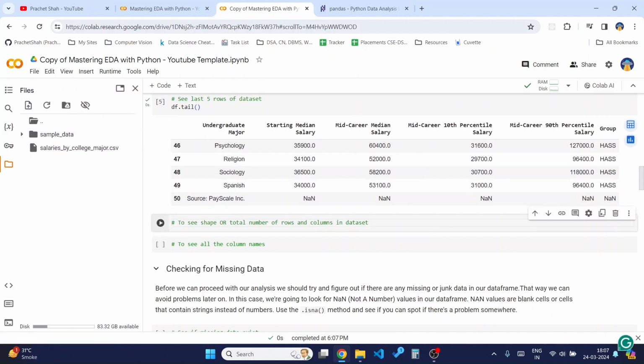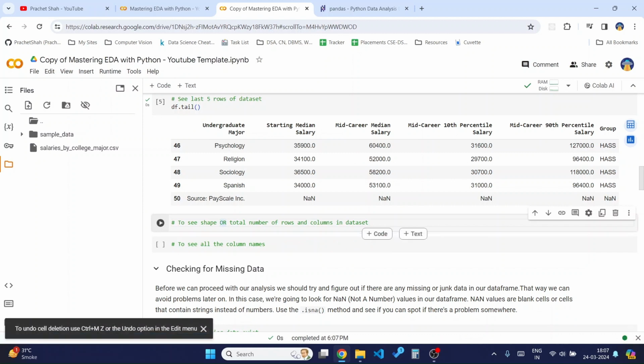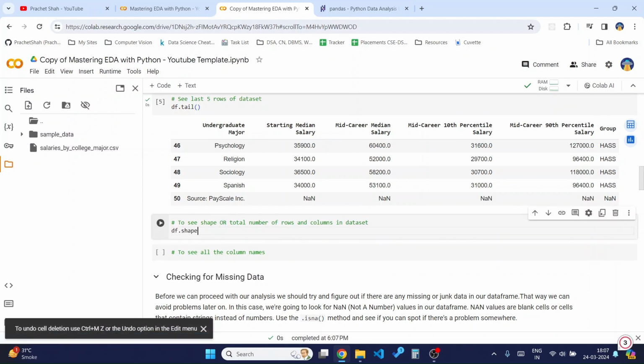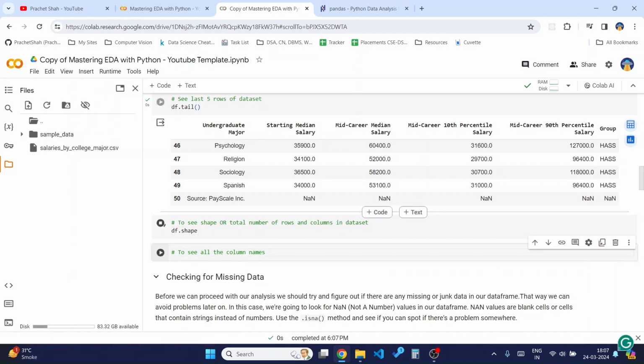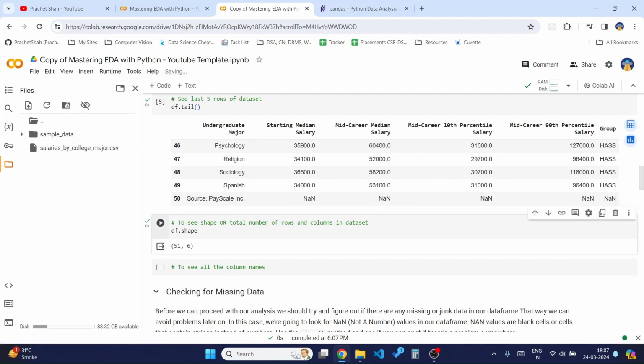If I want to see the total number of rows and columns in the dataset, or the shape of the dataset, you can use the df.shape attribute. If I run this, I will be able to see the shape of my dataset: 51, 6. 51 is the number of rows in the dataset and 6 is the number of columns.